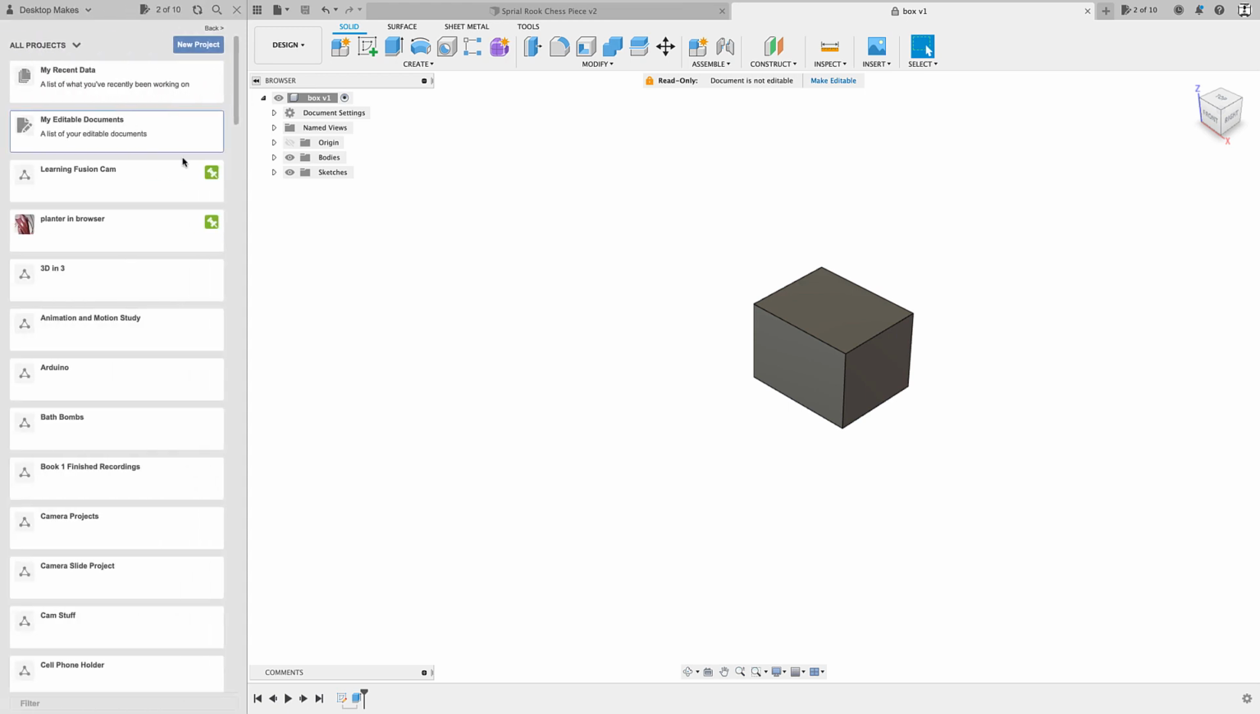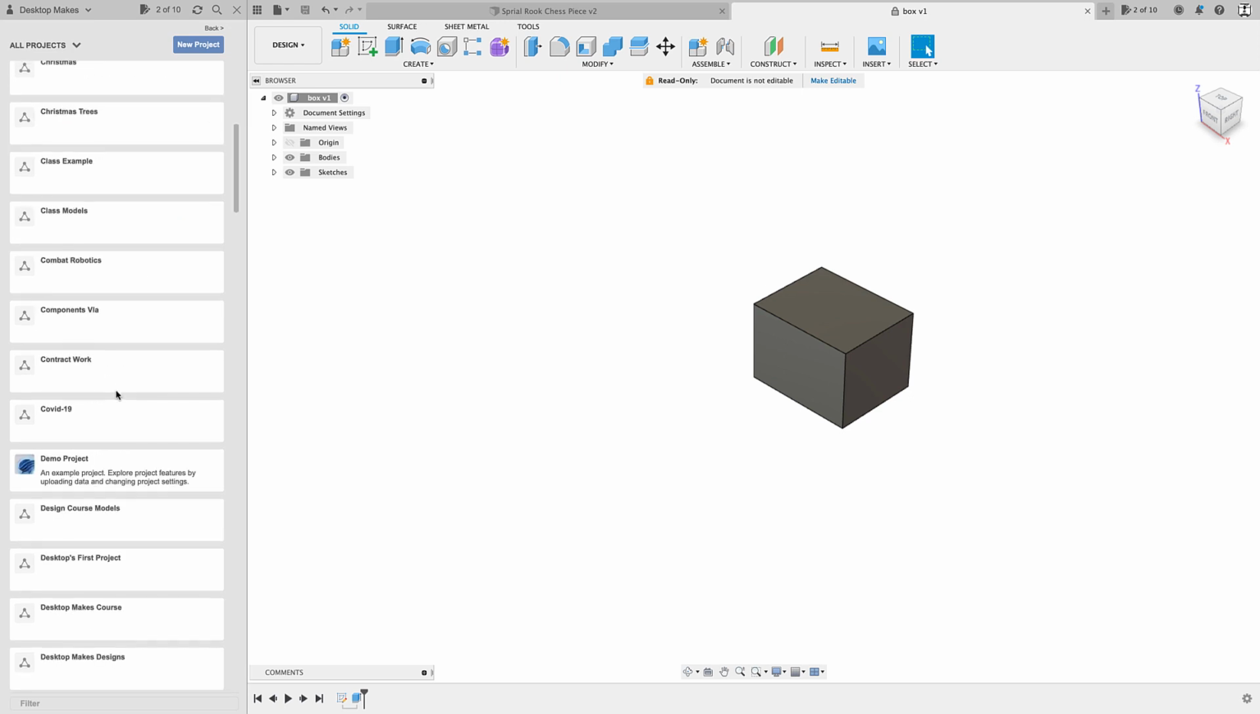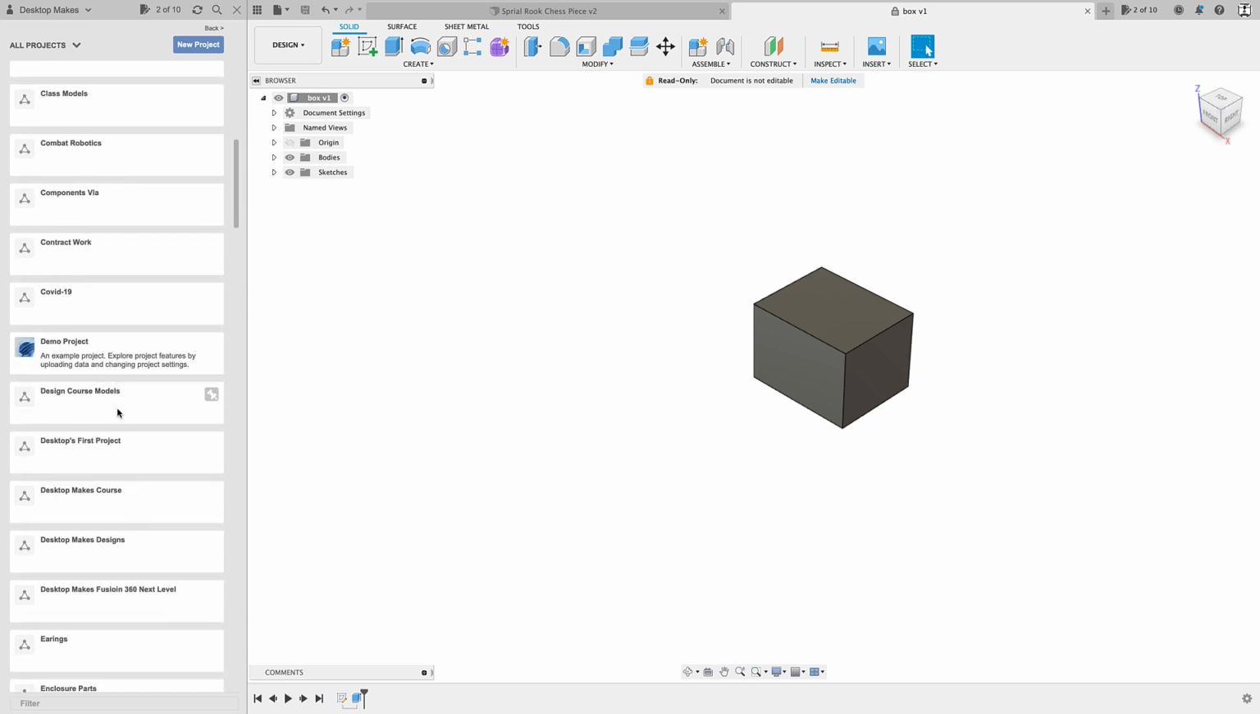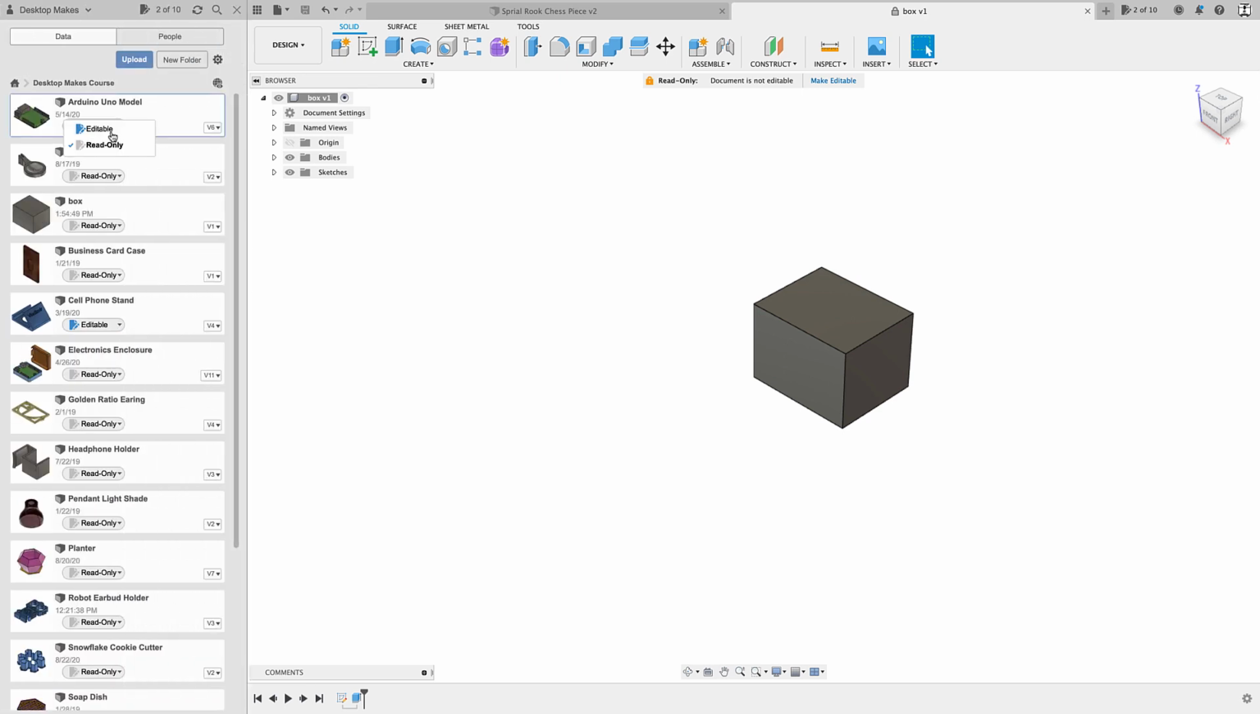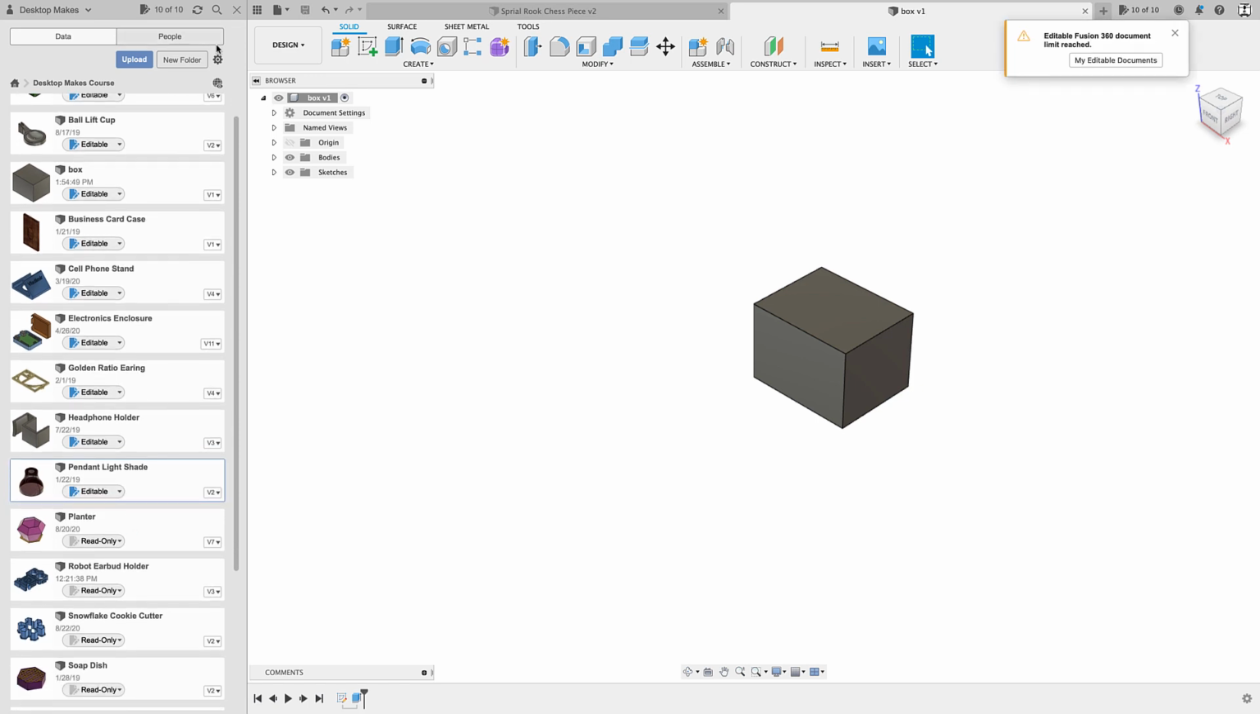Okay, so let's take a look now and see what happens when you've reached your 10 capacity. So let me go back down to my desktop makes course here. And I'll go ahead and make a bunch of these editable until I've reached my capacity, just so we can see how this works. So I'm at 7, 8, 9, 10. Okay, so it says 10 of 10 and I automatically get this message.